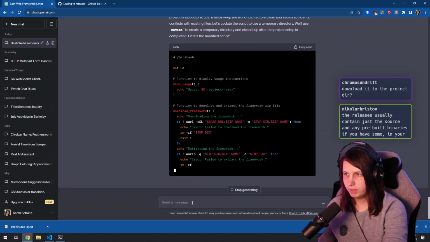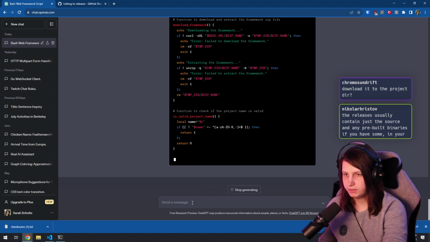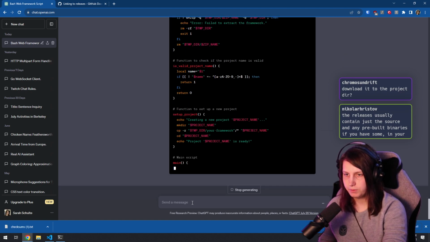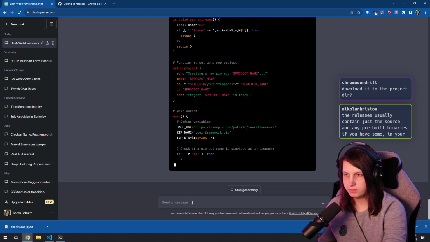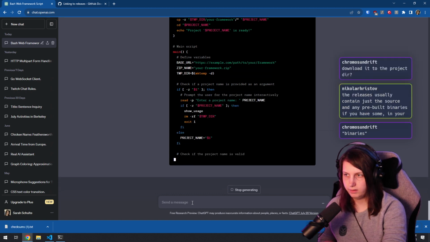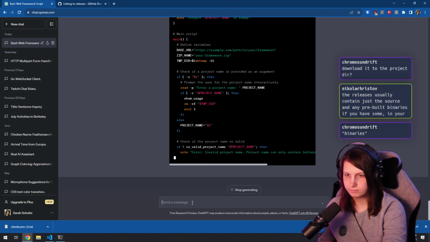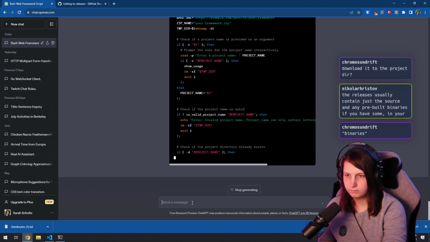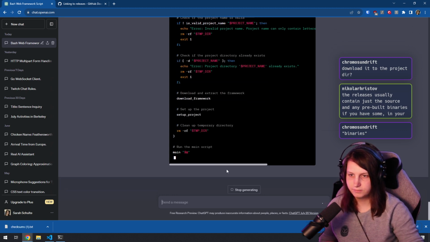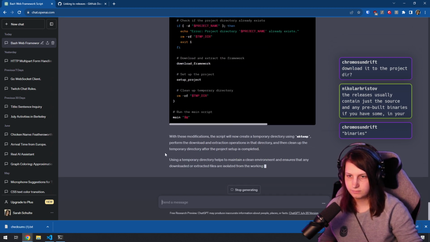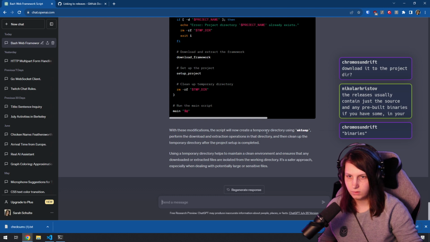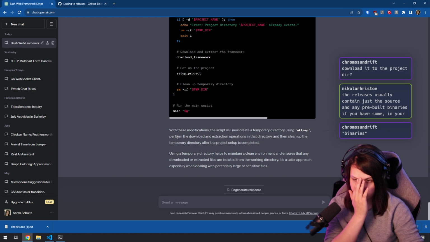Any pre-built binaries you have. In your case, none. But I am going to pre-build a zip with all the things that I want in it. Ooh, it's going. We'll now create a temporary directory using maketemp. Nice.